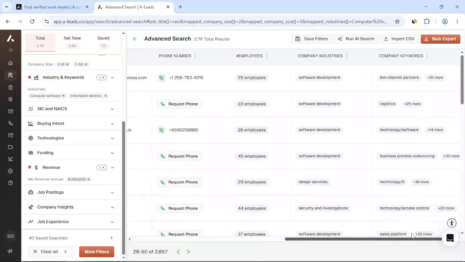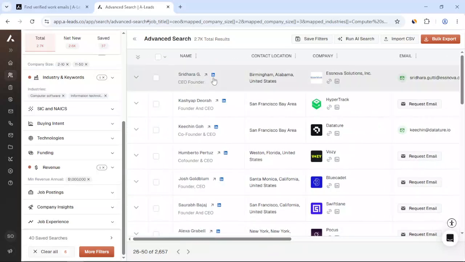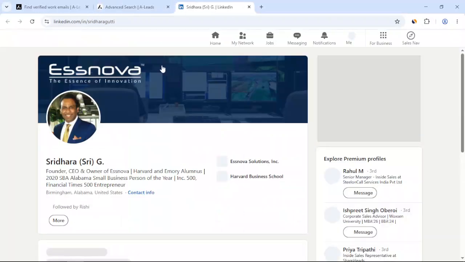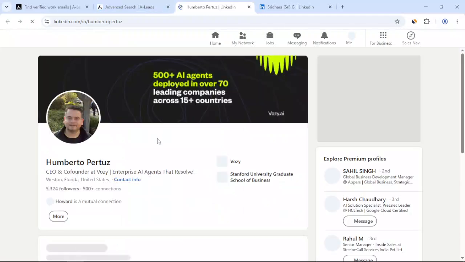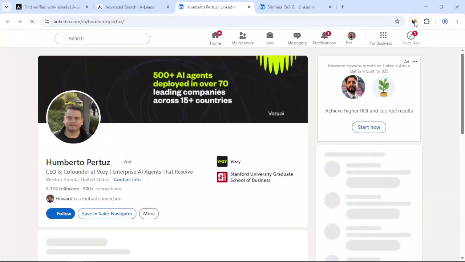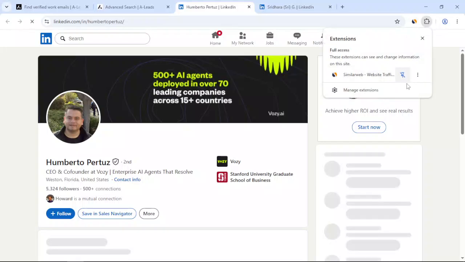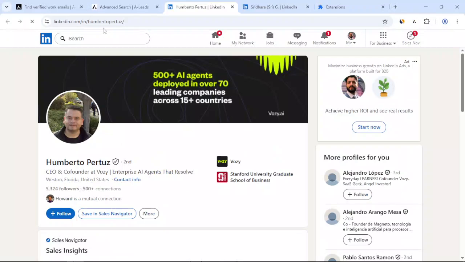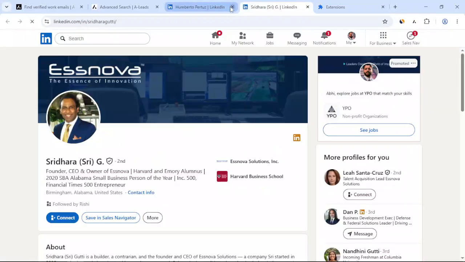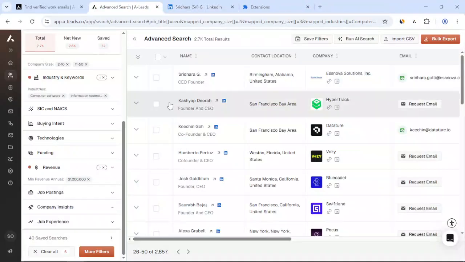So as you can see over here, okay, and you can also go onto the LinkedIn profile from here. See, it will redirect you to the LinkedIn profile, and similarly I'll show you for the other person. See, okay, and with the extension on, let me show you. I've switched on the extension, and let me just do it for some other person.